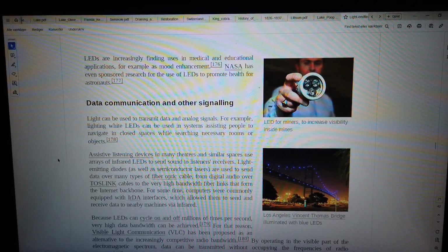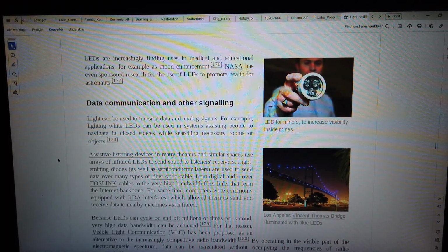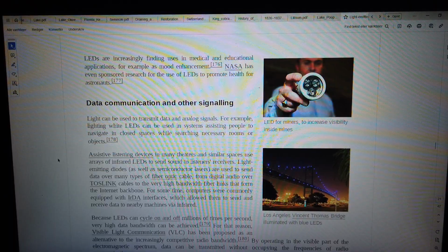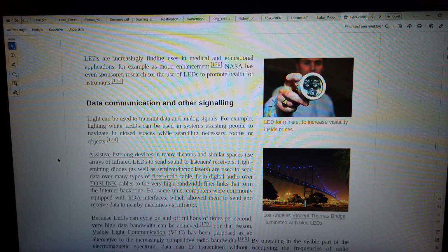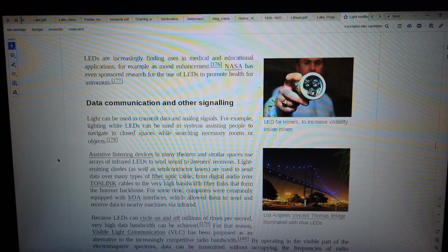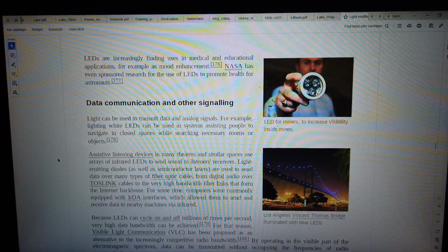LEDs are increasingly finding uses in medical and educational applications, for example as mood enhancement. NASA has sponsored research for the use of LEDs to promote health for astronauts.